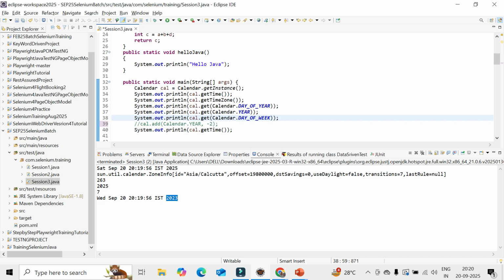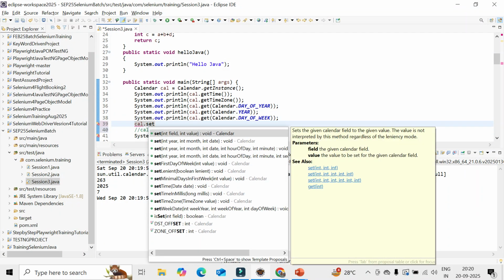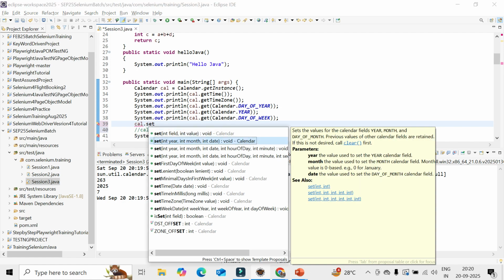And other ones, like if you want to set everything, all the year, date, everything, the calendar dot set method is available, right? You could see set. Here you can set only that month, year, or date, or if you want to set the hour, all this stuff also you can set it. Set time zone, set current millis, all this stuff you can set it.